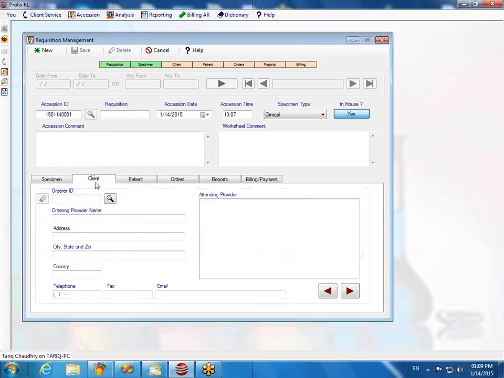The next tab is for client. This is the tab where you tell the system which clinician sent you the specimen. Alternatively, we call them providers. If the laboratory user knows the ID of the provider, that can be entered right here, like this one. And the system is going to display it for you.